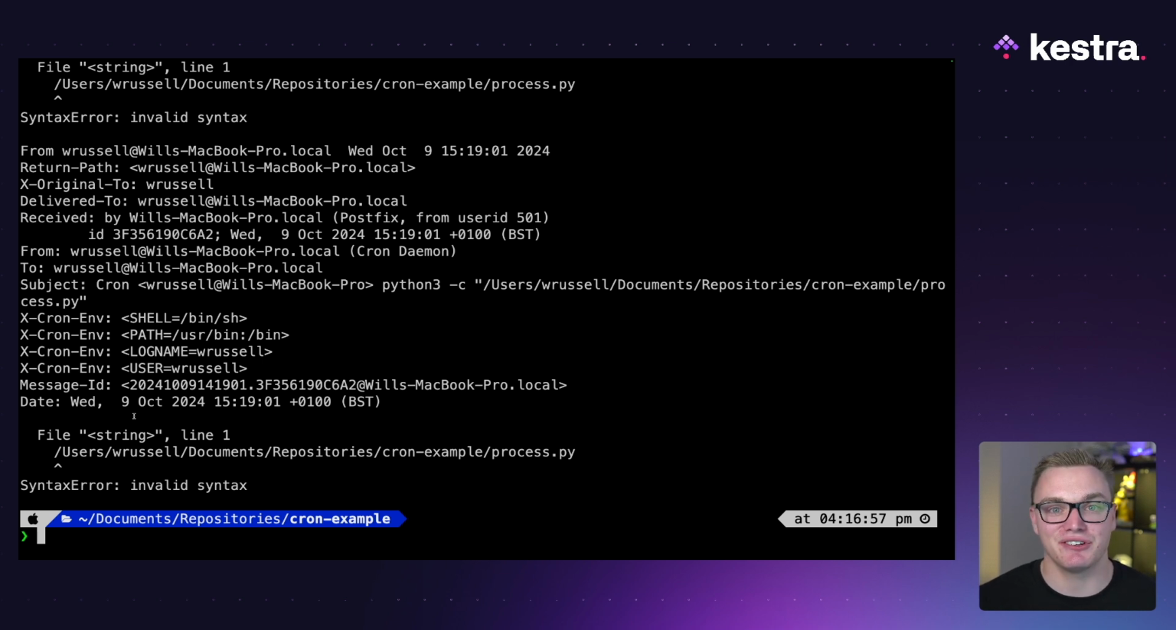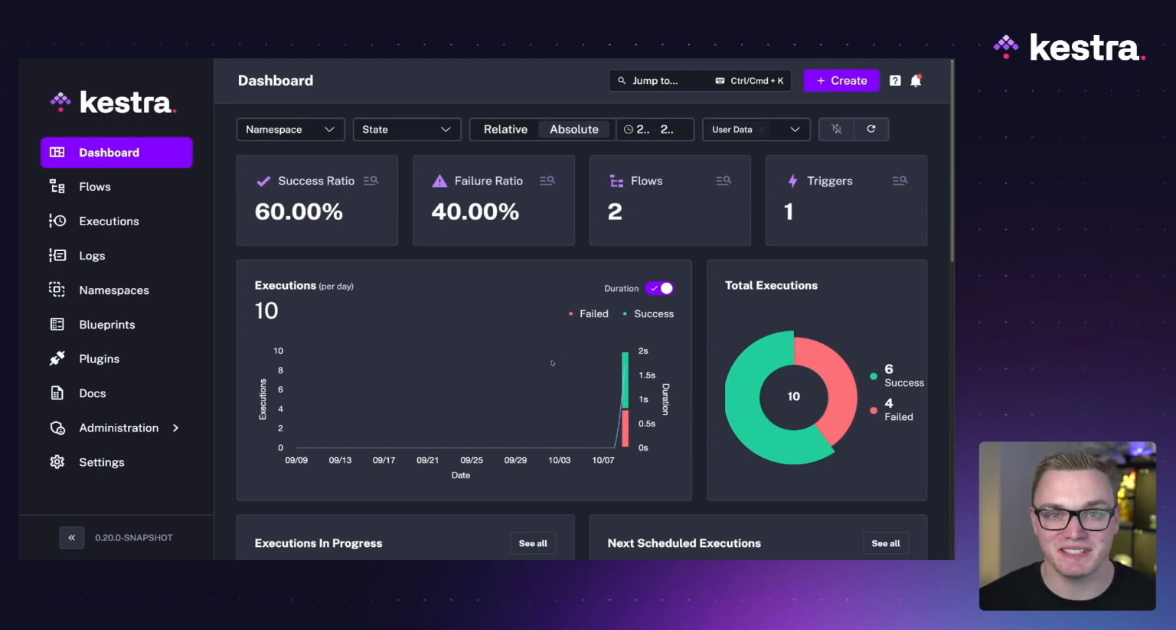And that's where Kestra comes in to allow you to run these cron jobs, but with that added user interface that allows you to see what's scheduled, when it's going to run, the outputs from that, as well as any error handling. So let's have a look at that. So to start with, when you first jump into Kestra, you'll get this wonderful dashboard that will tell you the success ratio of your workflows. So this makes it really easy to see whether your cron jobs are successful or not.